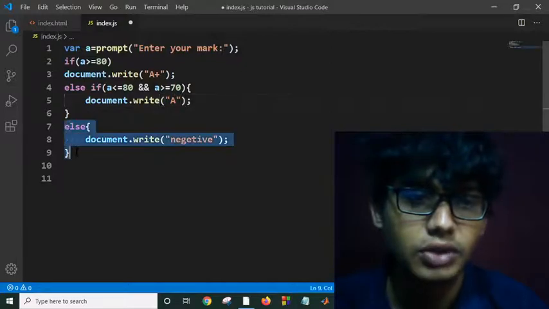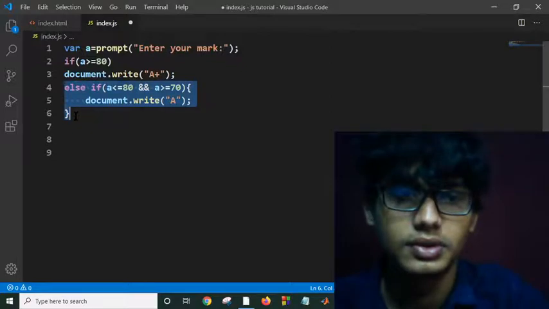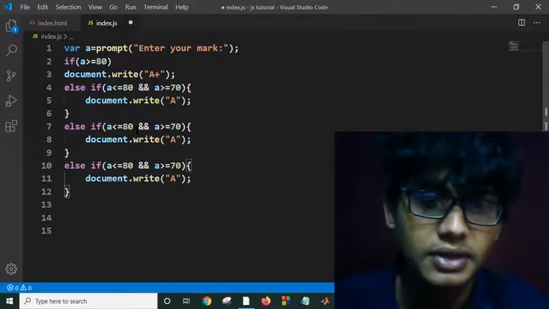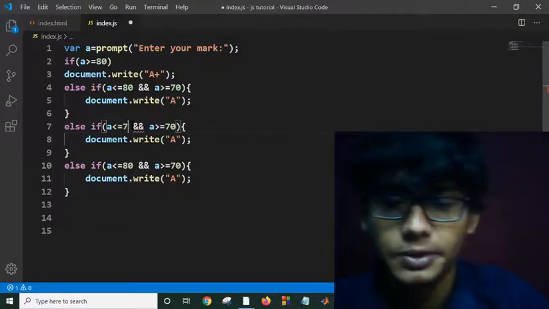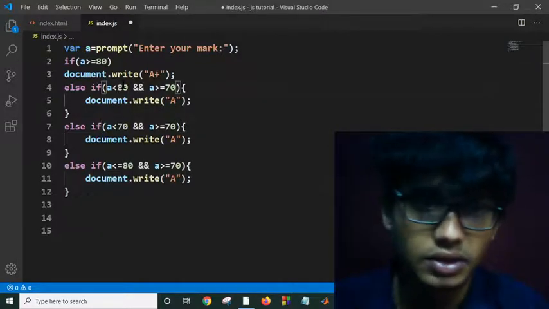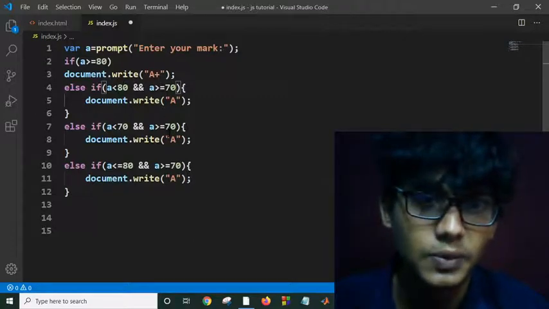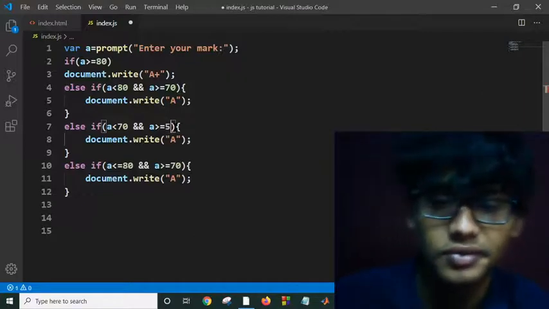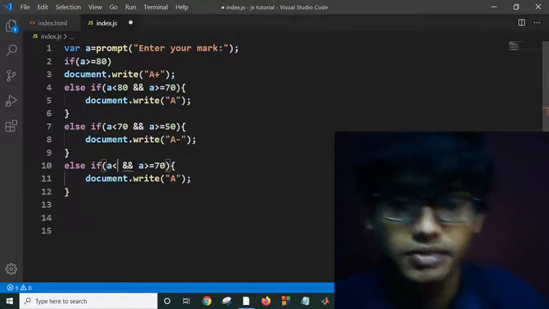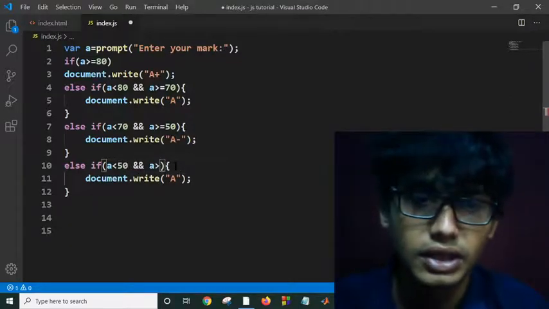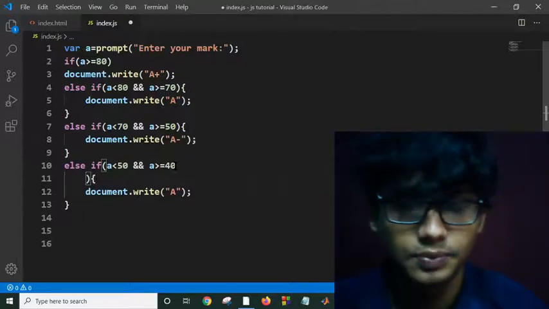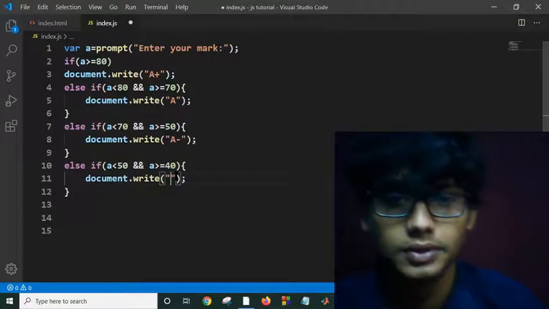And again we have to use else if. We will need a lot of else if. And if it is less than 70 and greater than or equal to 50, then it will say A minus. And if it is less than 50 and greater than or equal to 40, then it will give us the output B.